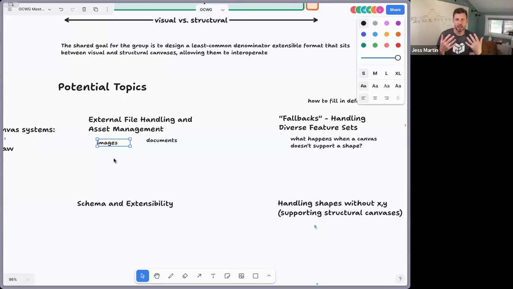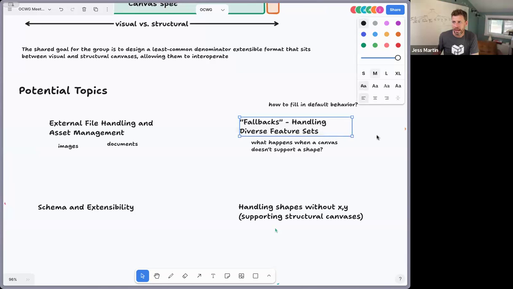But the spec should be permissive here, but also like, here's how you should embed images, documents, arbitrary files, that kind of thing. Another topic is fallbacks, the overlap of basically you have this giant Venn diagram of the feature set that's supported by various canvases. And what do you do when a feature is supported in one canvas and not in another? Like say freehand text is a pretty key part of TL-Draw, but it may not be supported in this other canvas. How do you have a fallback for that?